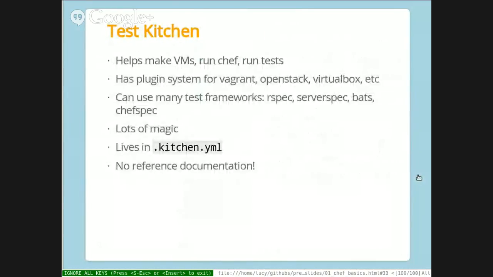Testing a cookbook is in some ways non-trivial. You're essentially trying to deploy this thing, and in production you would deploy it to potentially thousands of machines. But I don't have thousands of machines to test this on. So what Test Kitchen does is it uses virtual machines to simulate however many machines you're testing on and make sure that things get installed correctly, files are created, etc. That your configuration management works.